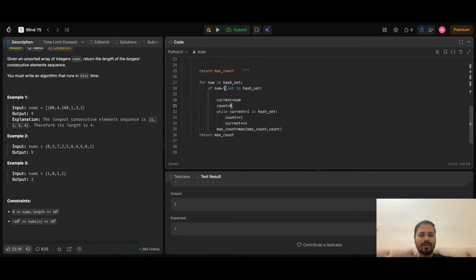Because if num minus 1 is not in hash set, it means that num is the first element of the sequence, and once we initialize the current as num, we have got our first element. So the count cannot be zero, the count has to be 1. And then we can traverse the loop. Let's say current is initially 0, our count equals 1, then we traverse.